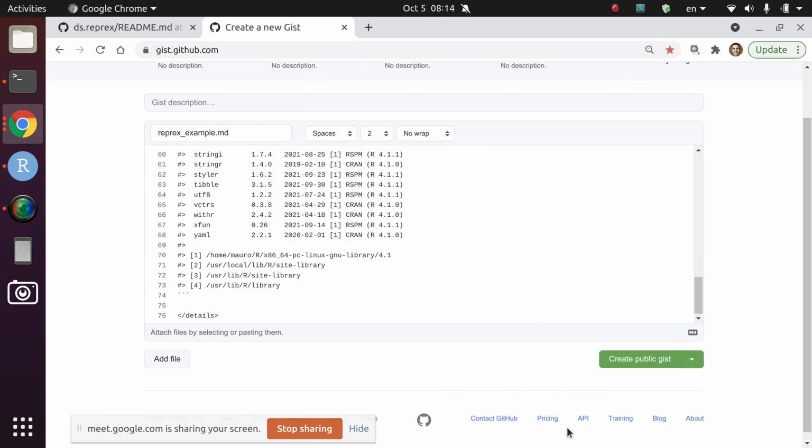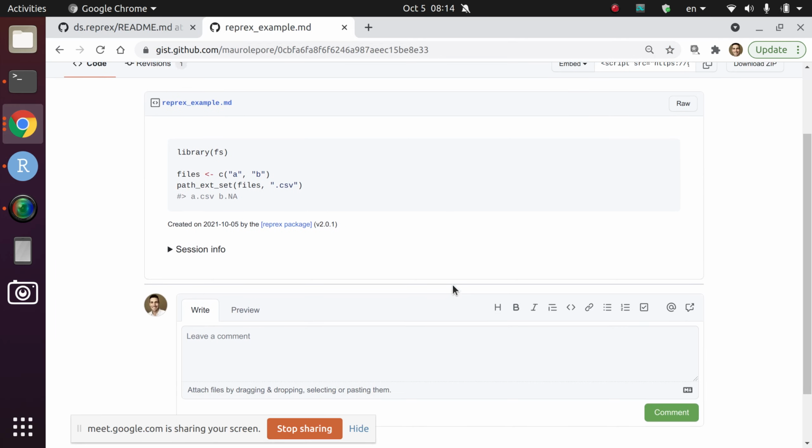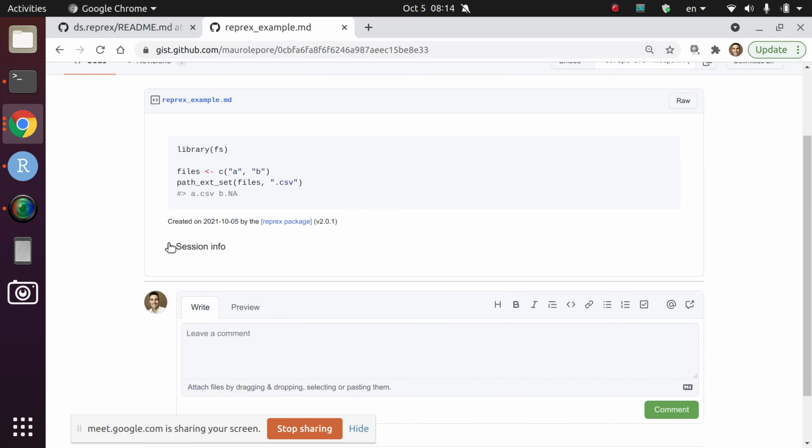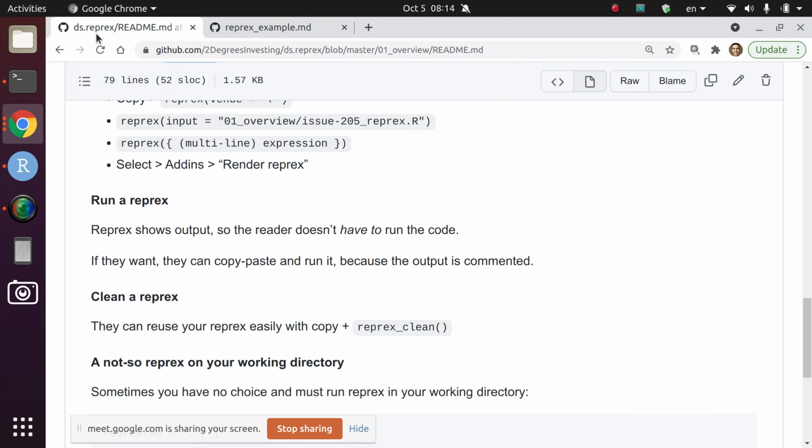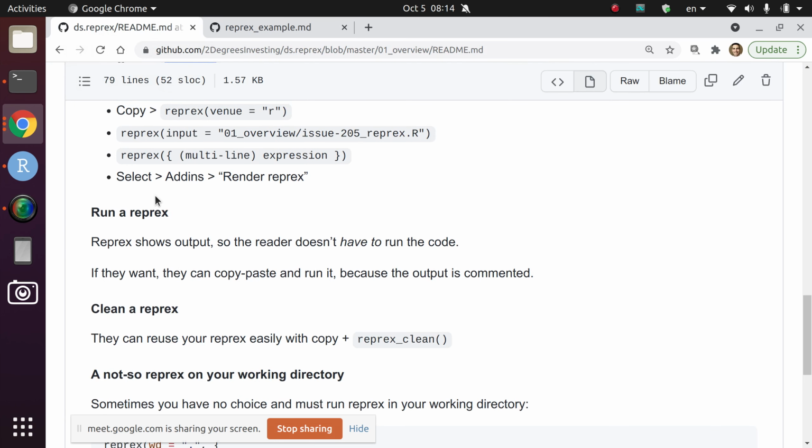Here, public gist. If I click the green button, just as Jackson was asking, now I get this expandable menu because the feature comes from HTML. It has nothing to do really with reprex. So now reprex is reusing the option of collapsible HTML text. So yeah, that's gist.